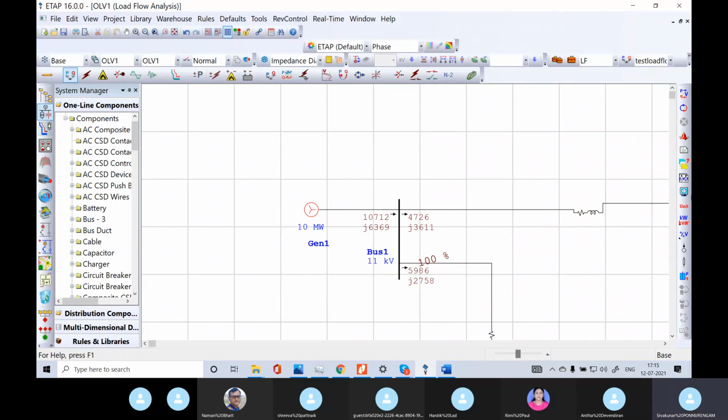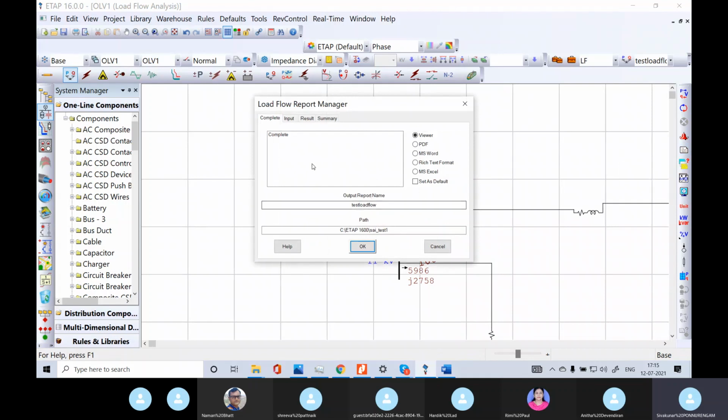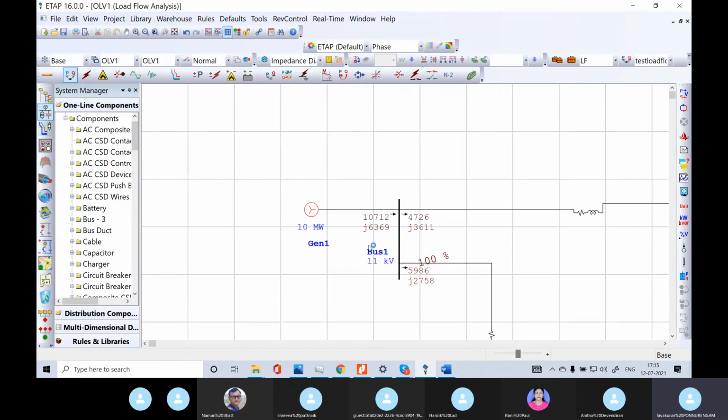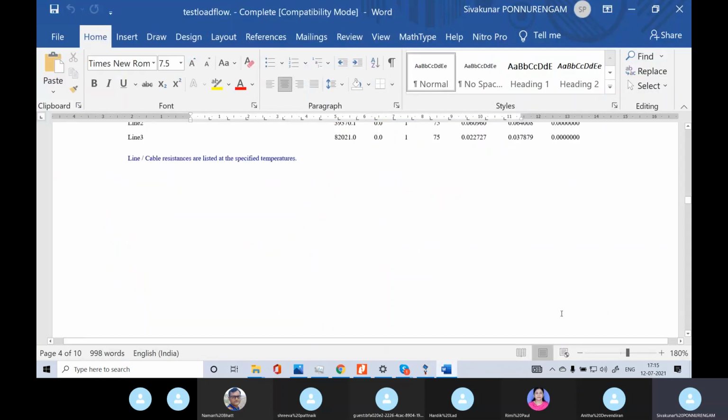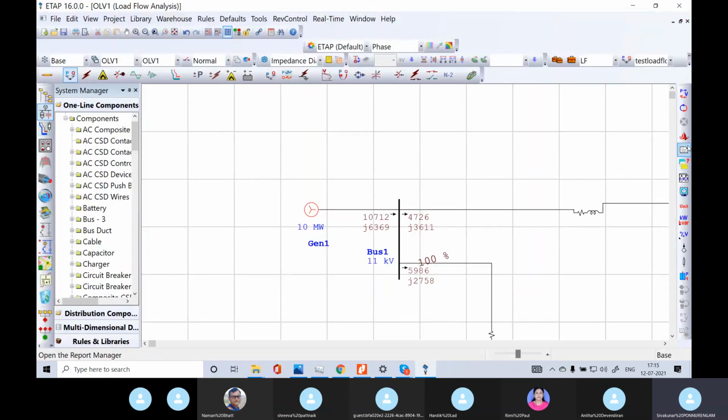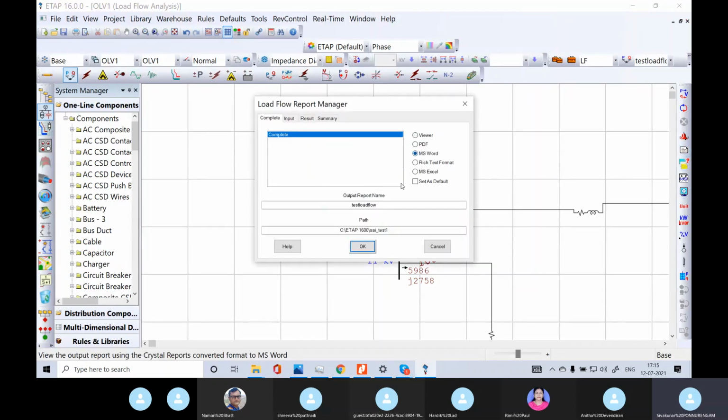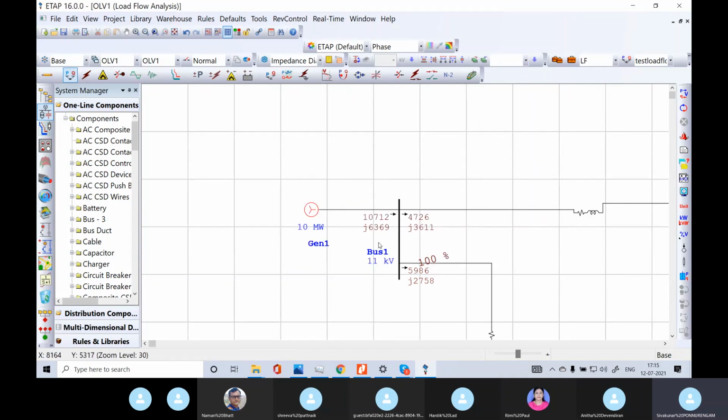So that is the load flow analysis. Now the load flow analysis is running. Again I am going to take the complete report in MS Word format, load flow test 1. I am going to close this file. This is the complete MS Word. Yes, Word is opening.